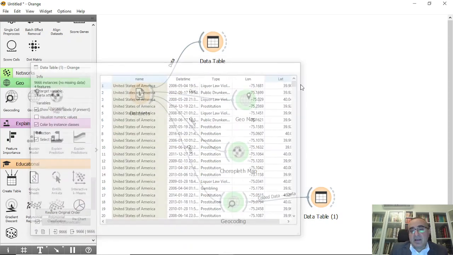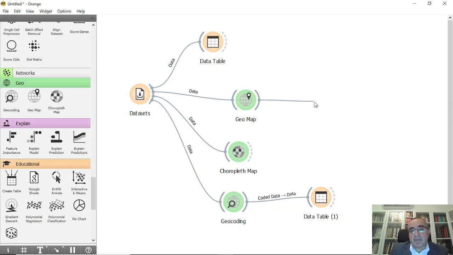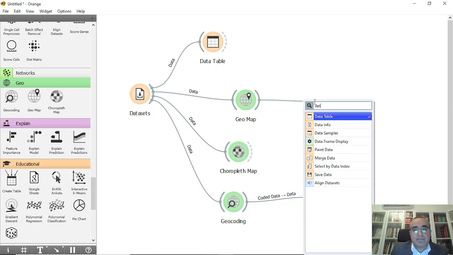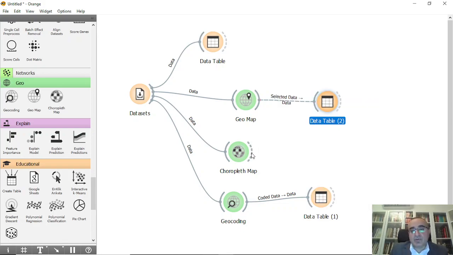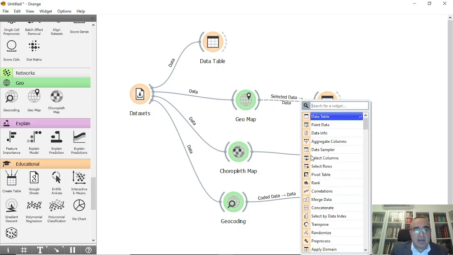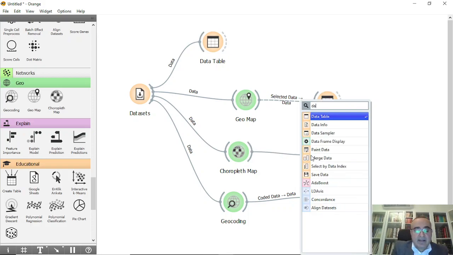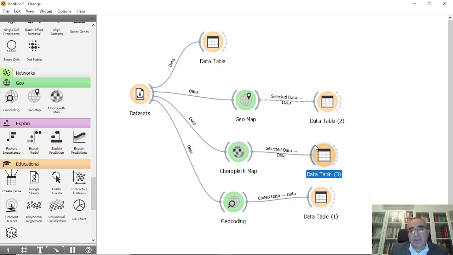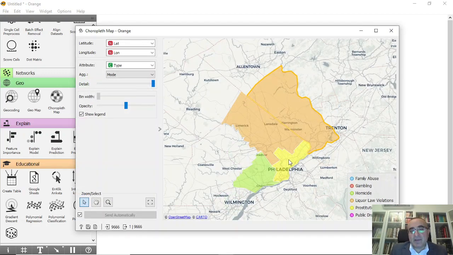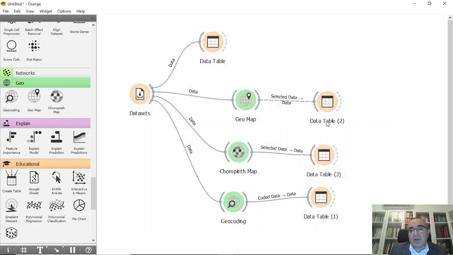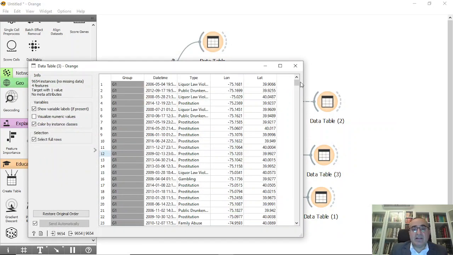You can also expose Geo Maps to a data table, and you can also expose the Choropleth map into the data table as well. You can select, for example, from here this area, and you can expose all the points underneath this area into this data table.